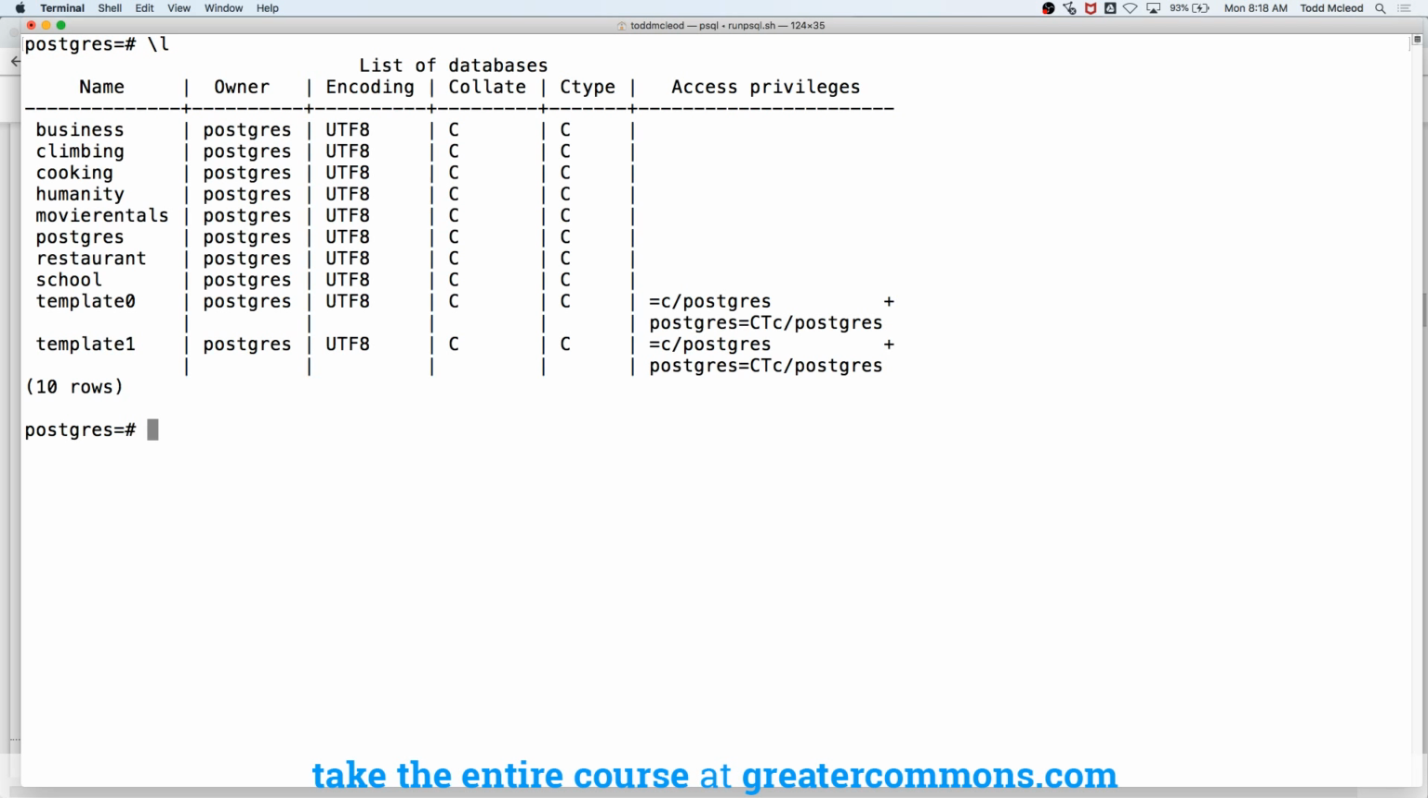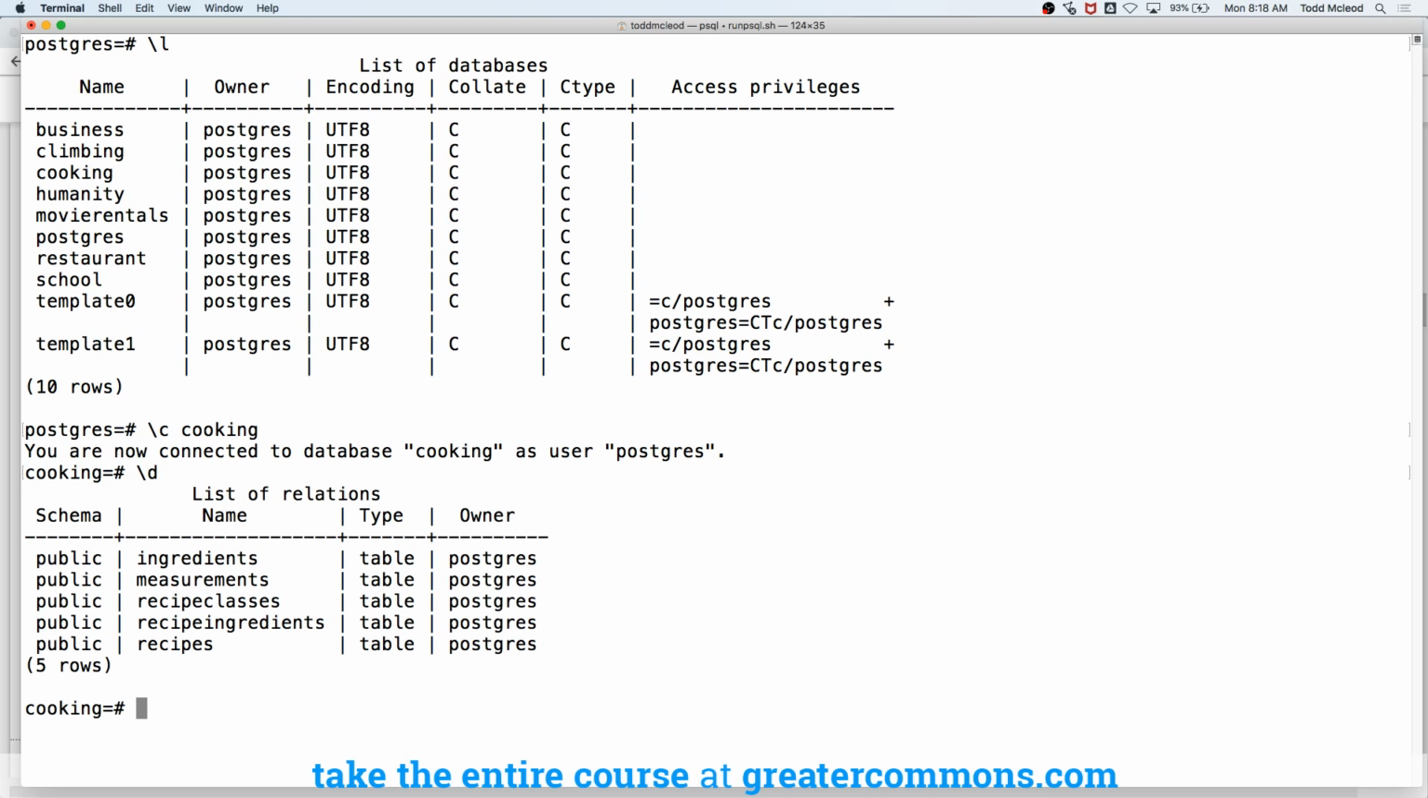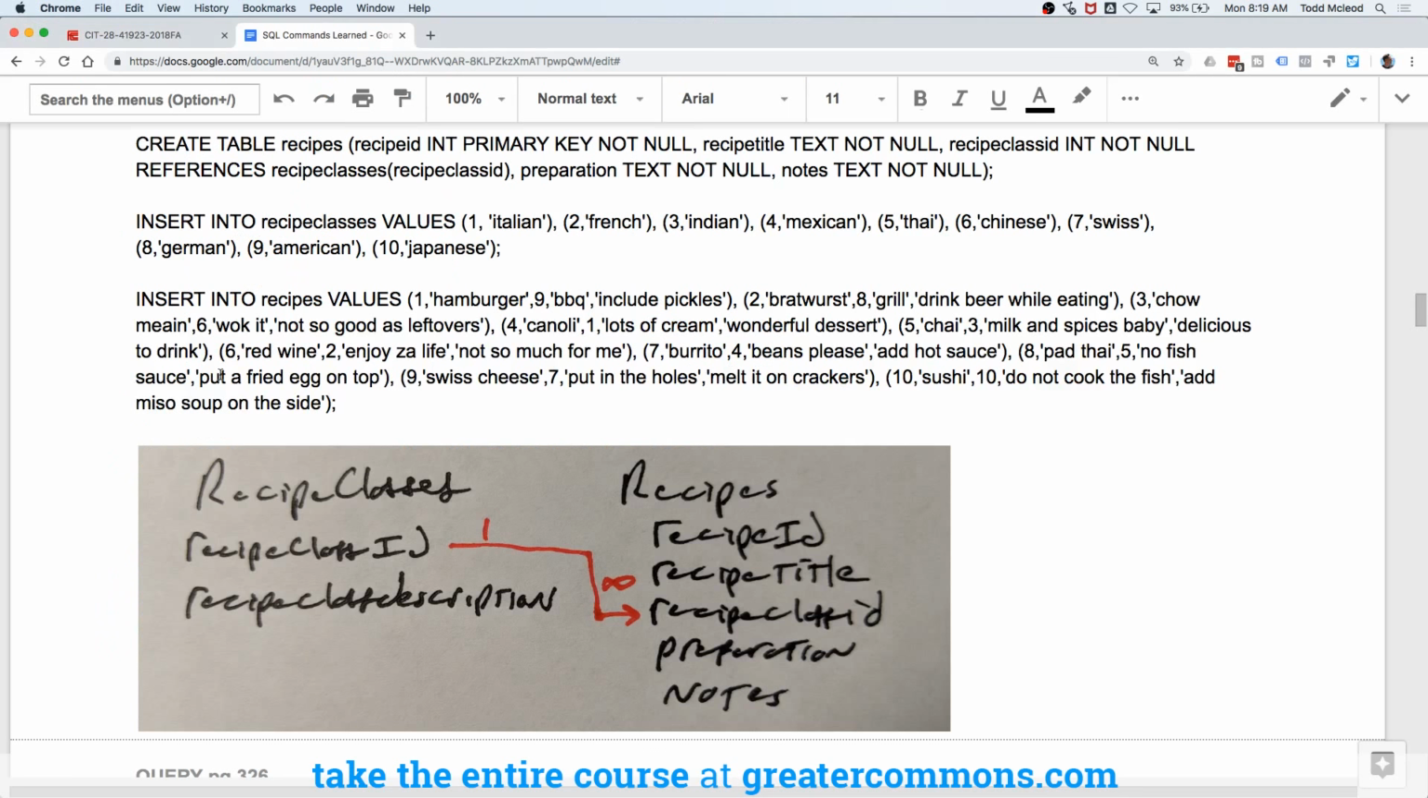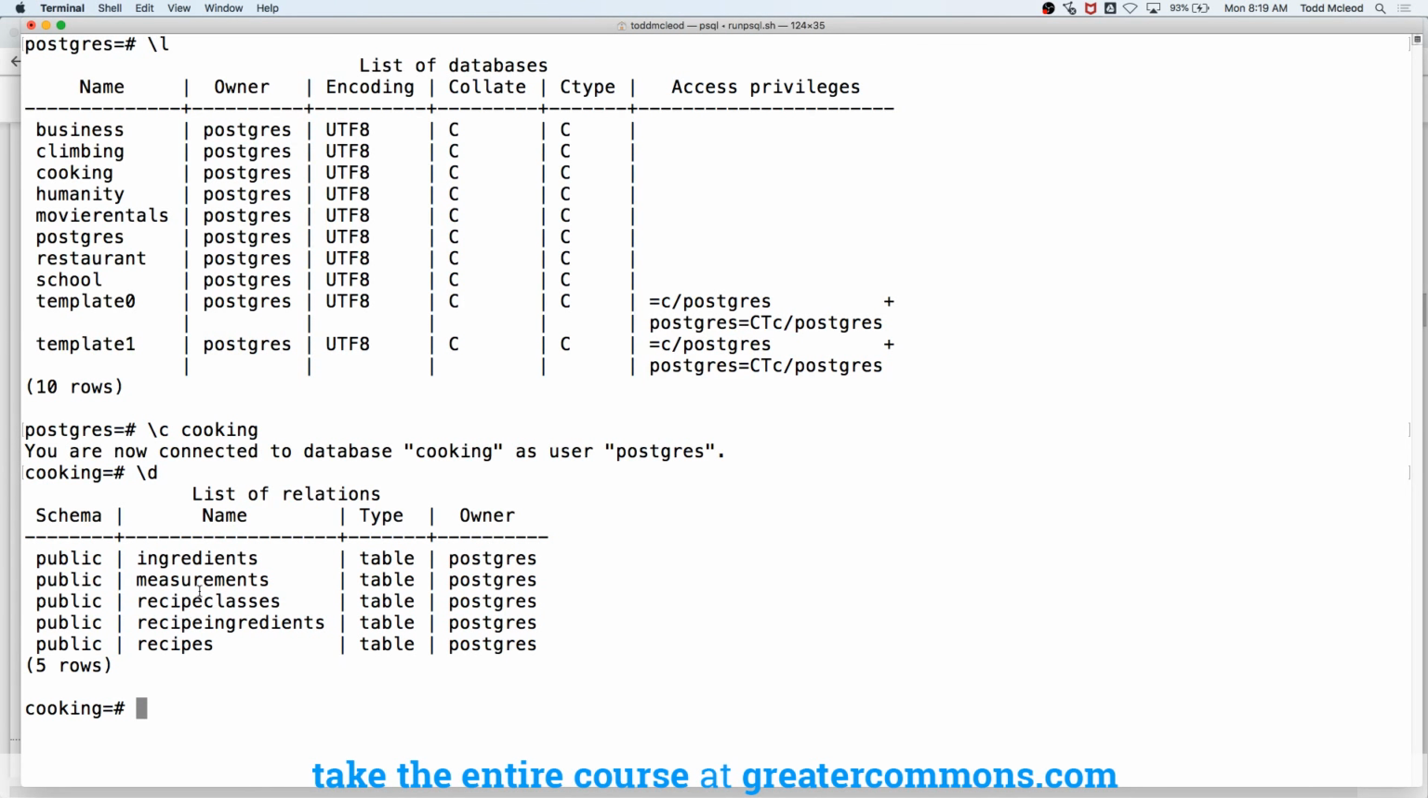If I do \l, it's going to list out my databases, and if I do \c, I could switch into the database cooking, and then \d is going to list out my tables, give me the details of my tables. And so I can see I have recipe classes and recipes.